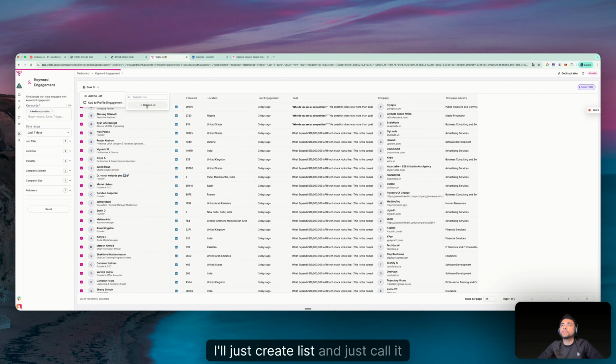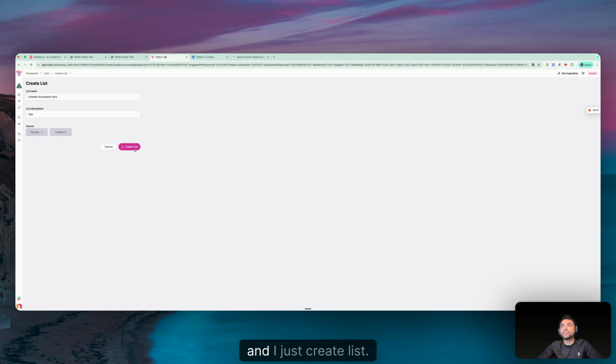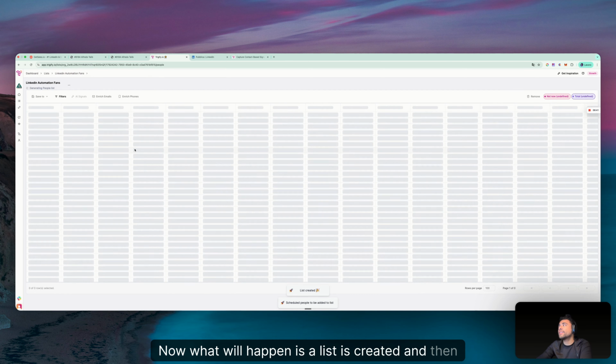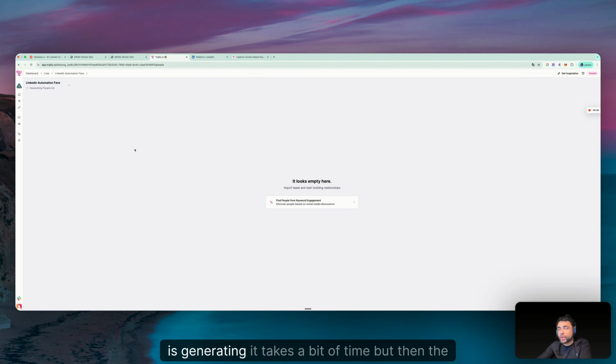I'll just create a list and call it LinkedIn automation fans. Then source people. Yep. And then I just test, and I just create list. Now what will happen is a list is created and then you can export it. It is generating. It takes a bit of time. But then the final step to this is basically exporting it.